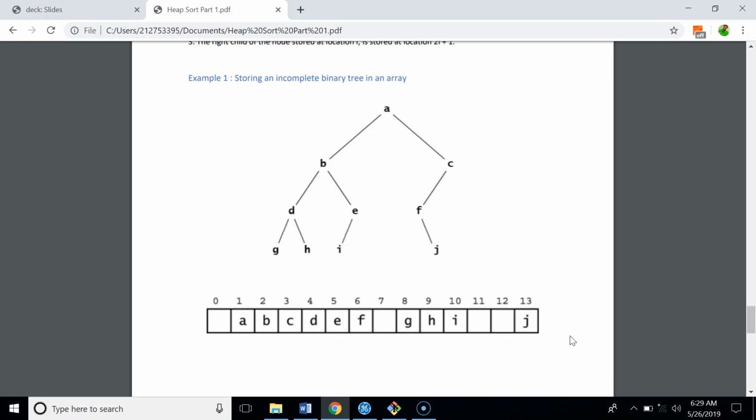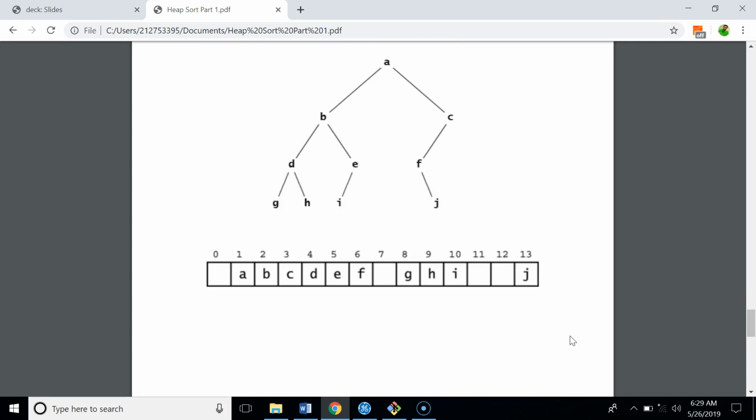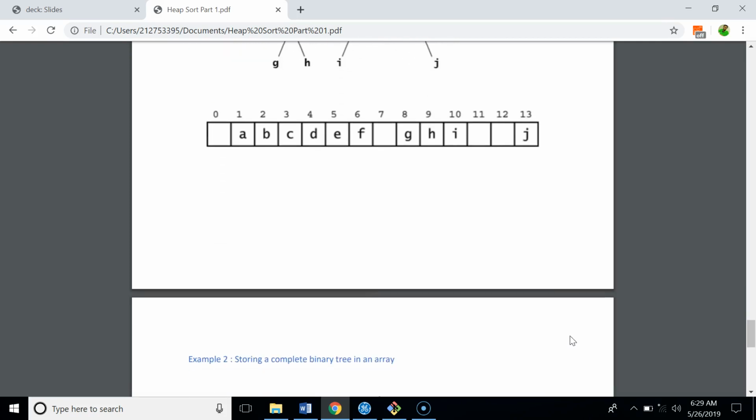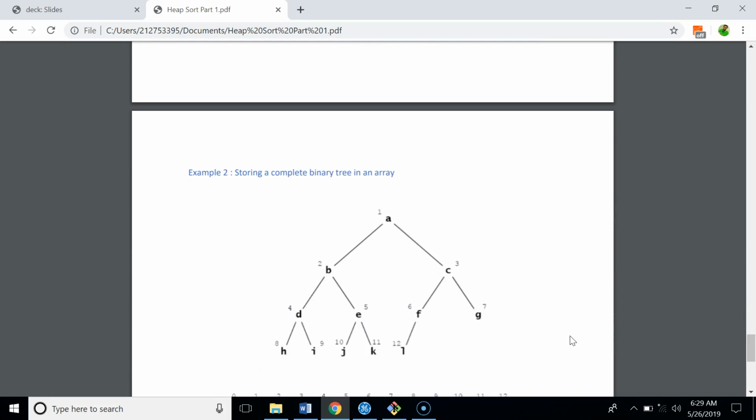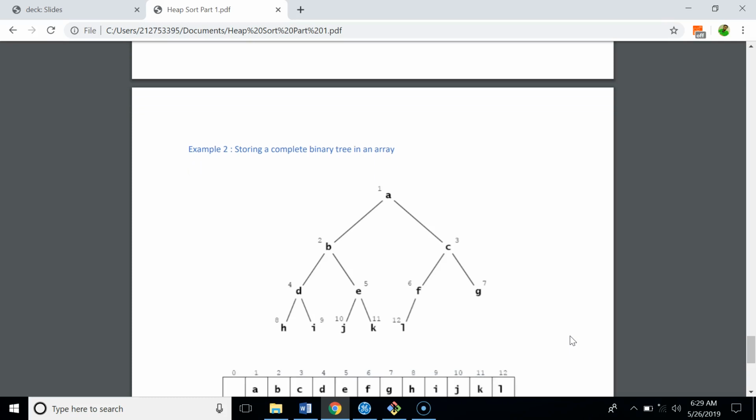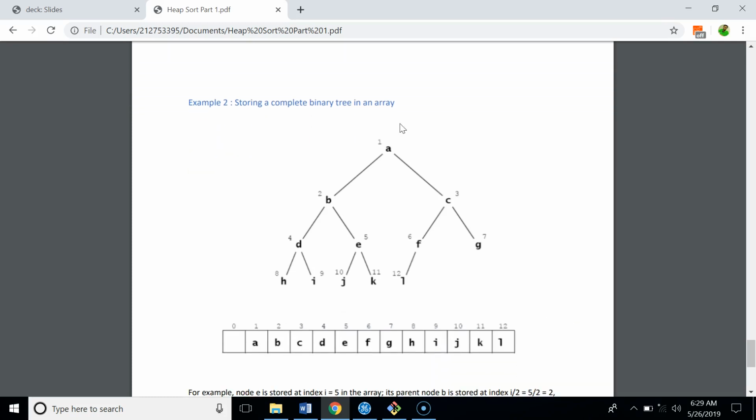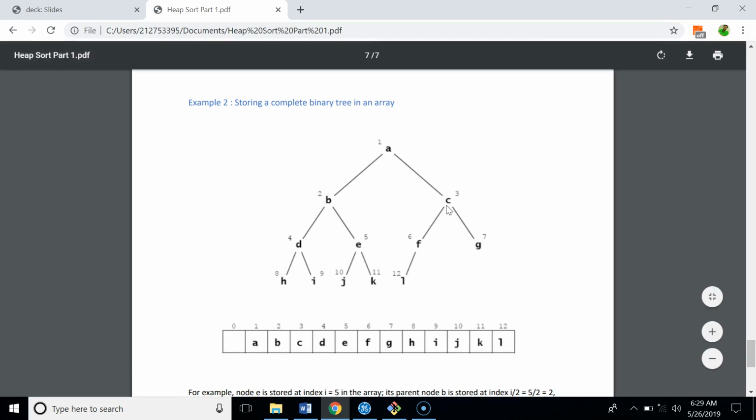But when we store a complete binary tree in an array, there will be no gap. We will see that in the next example. Here we have a complete binary tree, and if we store it in an array, there will be no gaps. Again we start with A. We store A at index 1, then B, then C, then D and E, then F and G, then H, I, J, K and L.